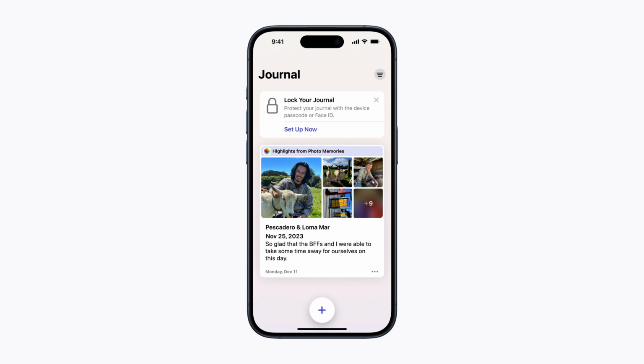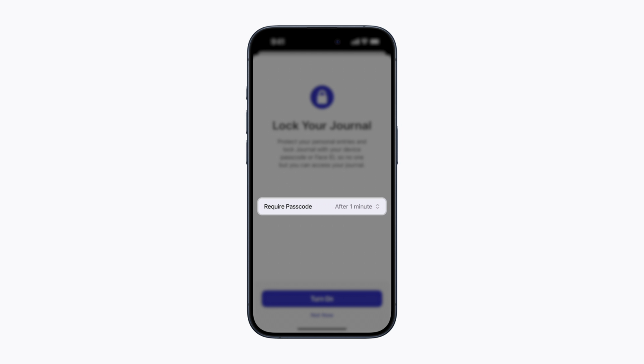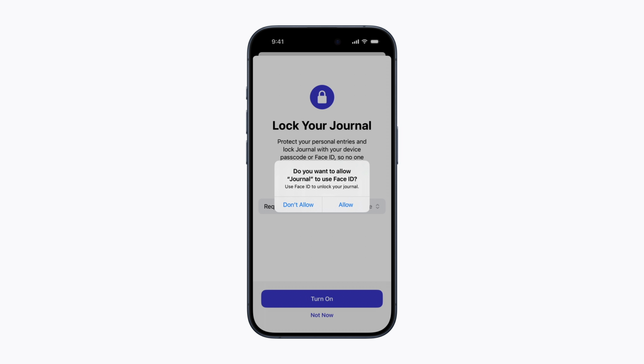Any entries you've made will appear chronologically in a list, and after you've created your first one, you'll get a prompt giving you the option to lock your journal with Face ID, Touch ID, or your passcode to keep your entries private and secure. Tap Set Up Now and choose how long Journal should wait before locking. Then tap Turn On. You might get a notification asking you to confirm if you want to unlock your journal using Face ID or Touch ID. Tap Allow to enable it.